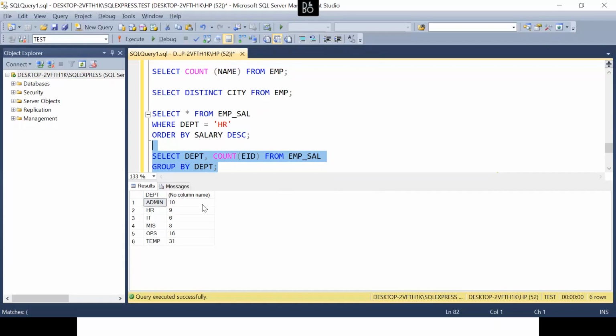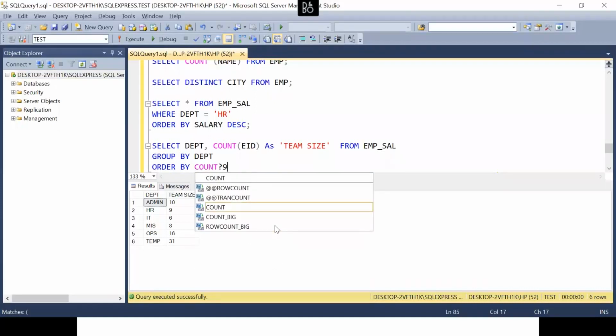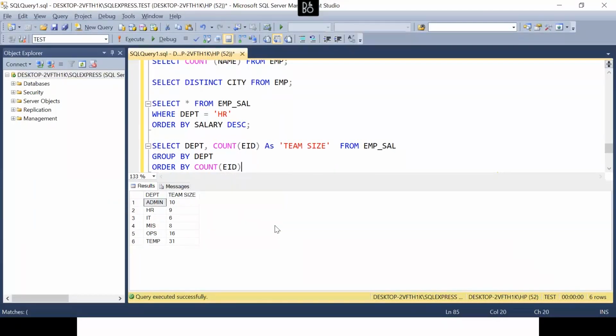And as you see, there is no label appearing over here. And if you wanted to give a label over here, you can say as size. And if you wanted to get it arranged, so you can also say order by count of EID. Let's take descending. Here it goes. Right? So I'm getting the team size over here.